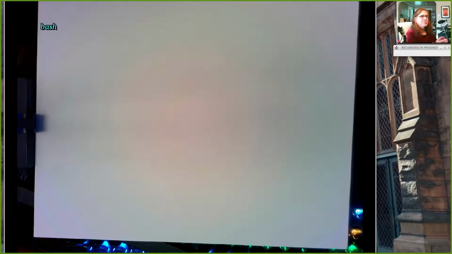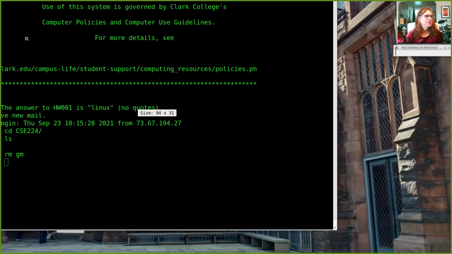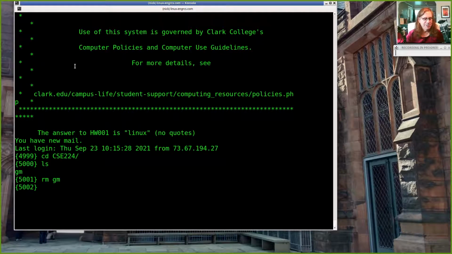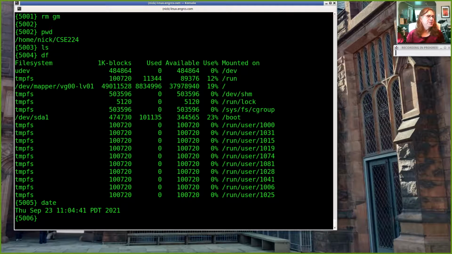All right, let's talk about Bash. So we've discussed Linux, and what Linux is, an operating system, etc. And we're going to use the word Bash a lot. Bash is actually a little different from Linux. I've just logged into the Linux server here, and I can say show me my current directory, list the files in here, show me how much disk space, tell me what the date is, and so on and so forth.